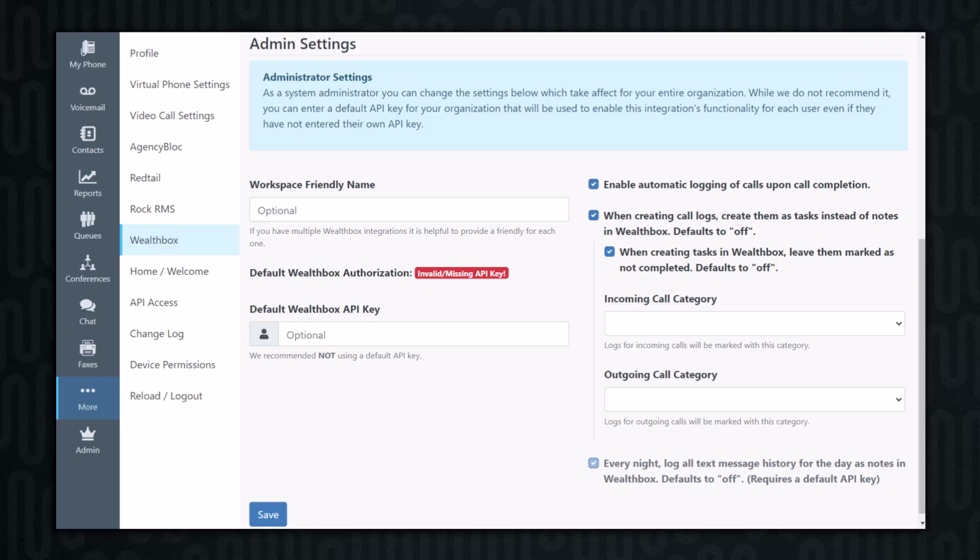Your system administrator will also need to select your settings related to logging calls and text messages. These settings will apply to everyone in your organization who uses the integration. Choose whether you want calls to be automatically logged once the call is completed. Choose how calls will be logged.